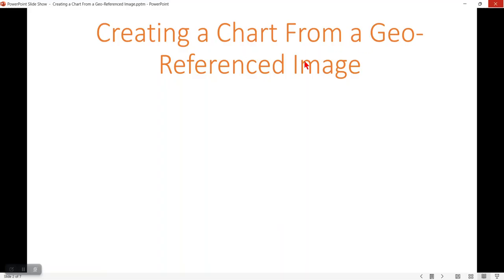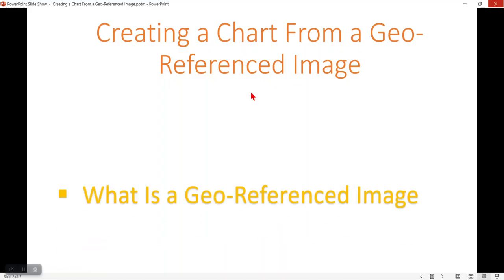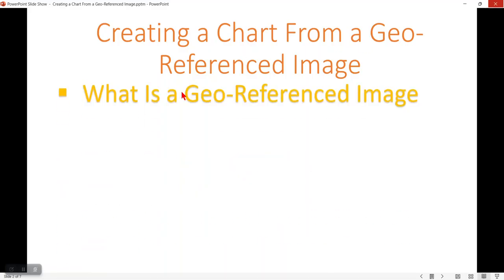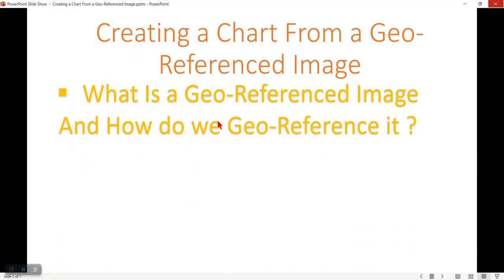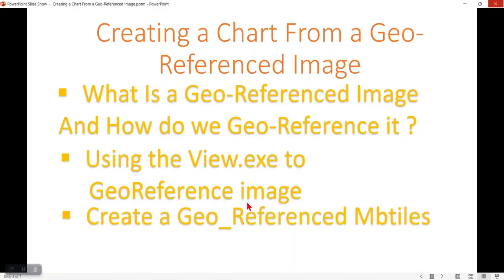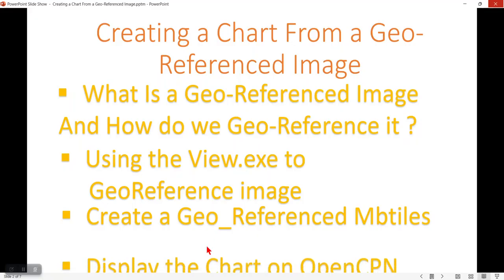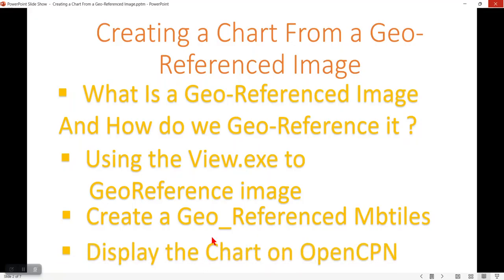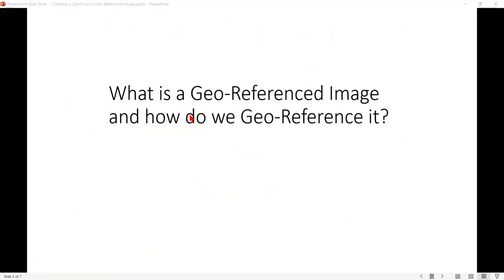What we're going to look at in this tutorial is how to create a chart from a georeferenced image. So first, what is a georeferenced image? And how do we georeference it? We're going to use View.exe to georeference an image, and we're going to create a georeferenced MBTiles. And we're going to display the chart on OpenCPN.